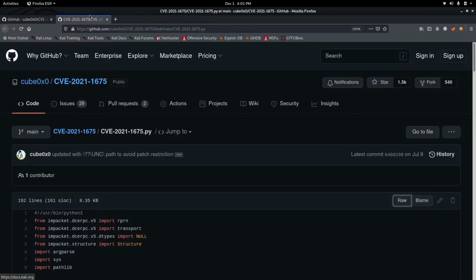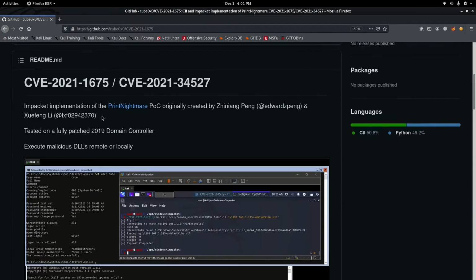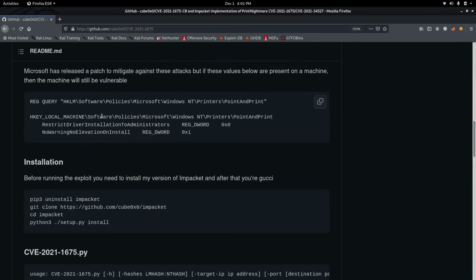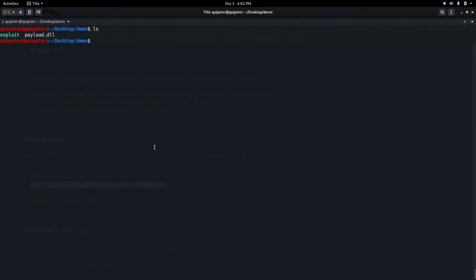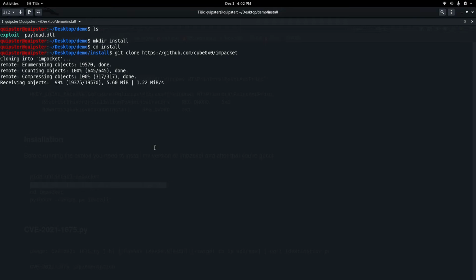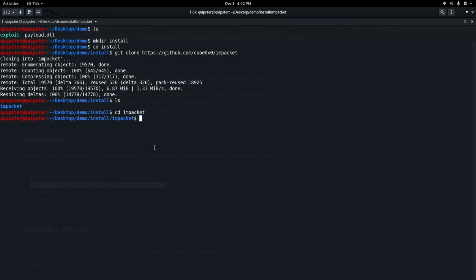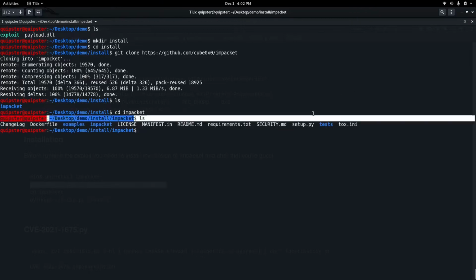But before we go ahead, you need to see that the author has suggested we do this installation for impacket. To install this, just git clone. So I'll make a directory called install, cd install, and then let's get the git clone. Okay, so now we have downloaded the files. As you can see, we have an impacket. Go to impacket, and inside this we have a setup.py file.